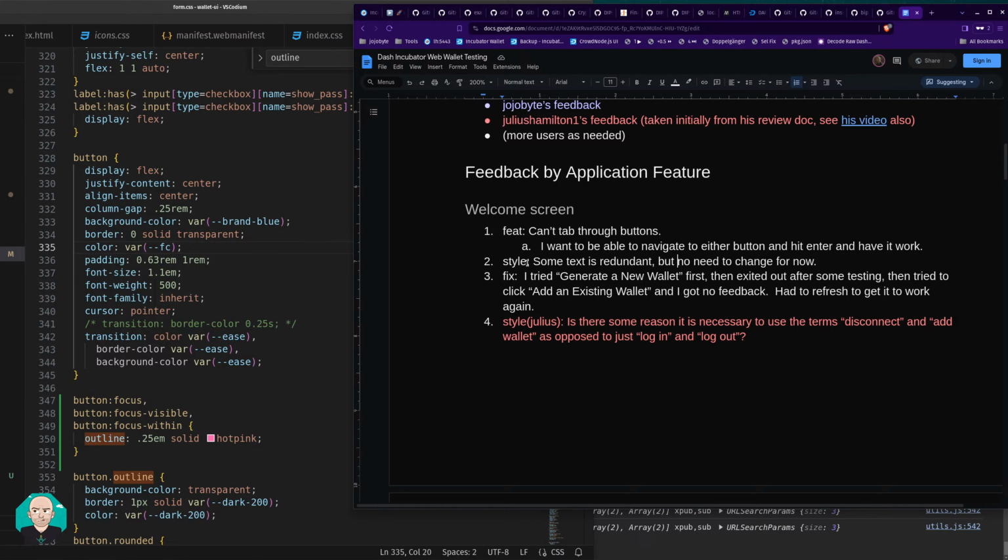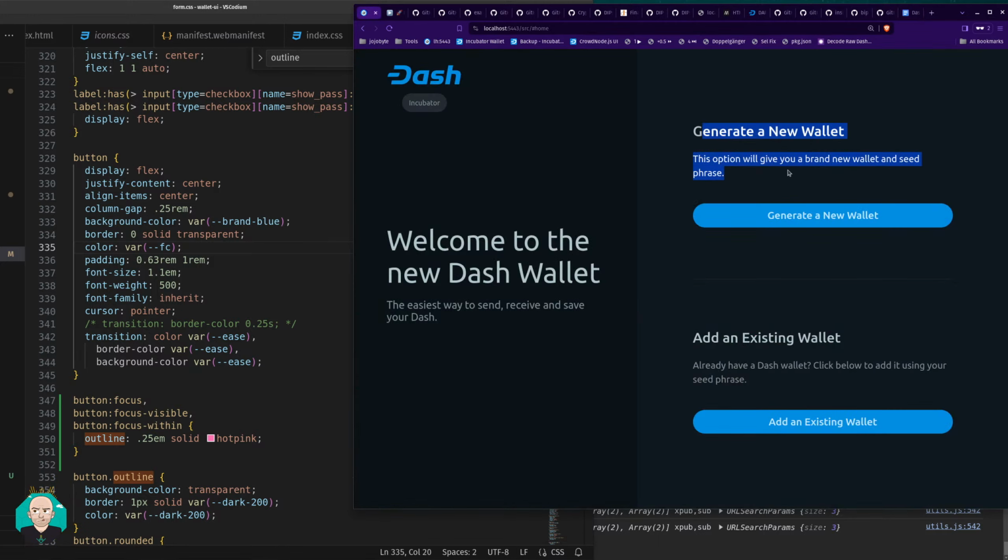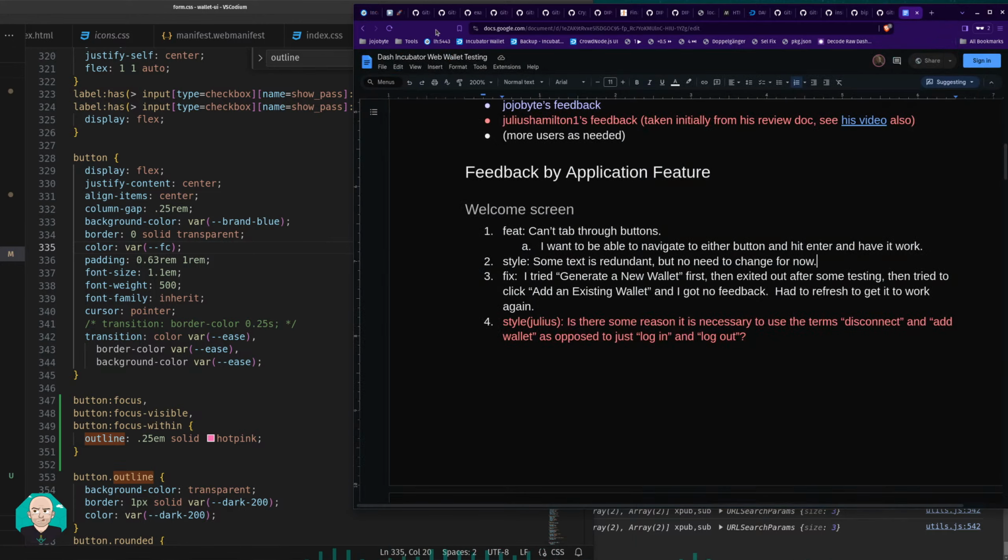Some text is redundant, but no need to change it for now. So what text style? This stuff? Oh, just on the front page, there's "Generate a new wallet" as the title and the same thing on the button, twice. So we could drop the title and just have "Generate a new wallet" and then maybe put that under the button or something like that. Yeah, or, I don't know what the solution is right off the bat. I don't expect you to come up with it on the fly either. This one in particular isn't a big deal, it's just an observation. Okay.